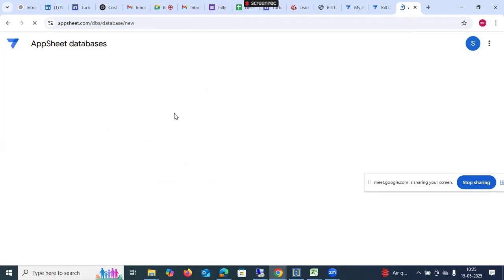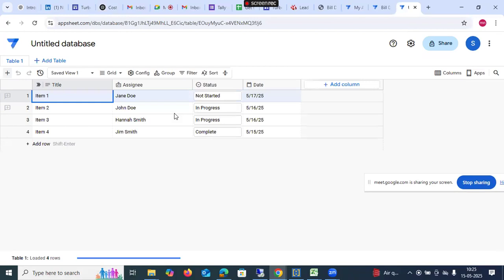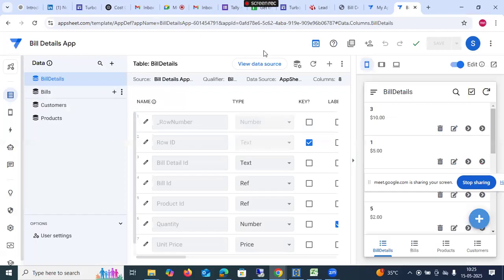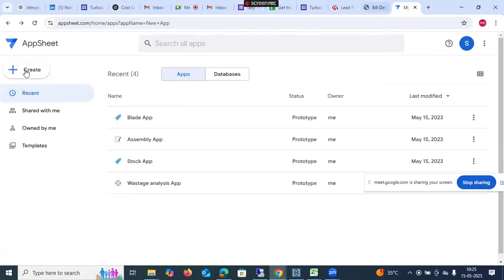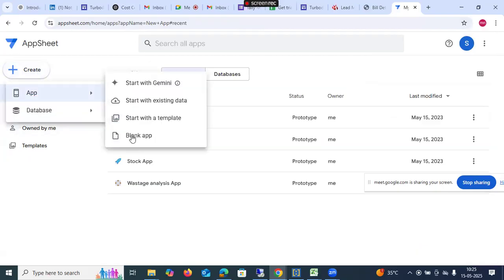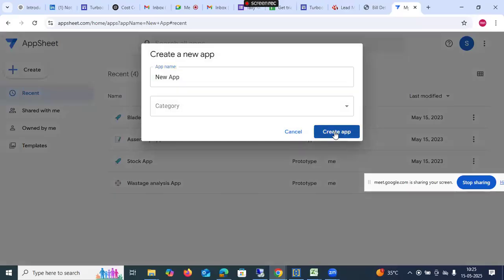एक मिनट रुको ना, एक मिनट। AppSheet databases, right? So what he's saying is that these columns and apps are there. No. So he's saying you can make it in your own database, which we don't want, right? Then I go back here. Then I say create, and I say an app here, right? And I say create an app, and I say blank app, and I say create app.